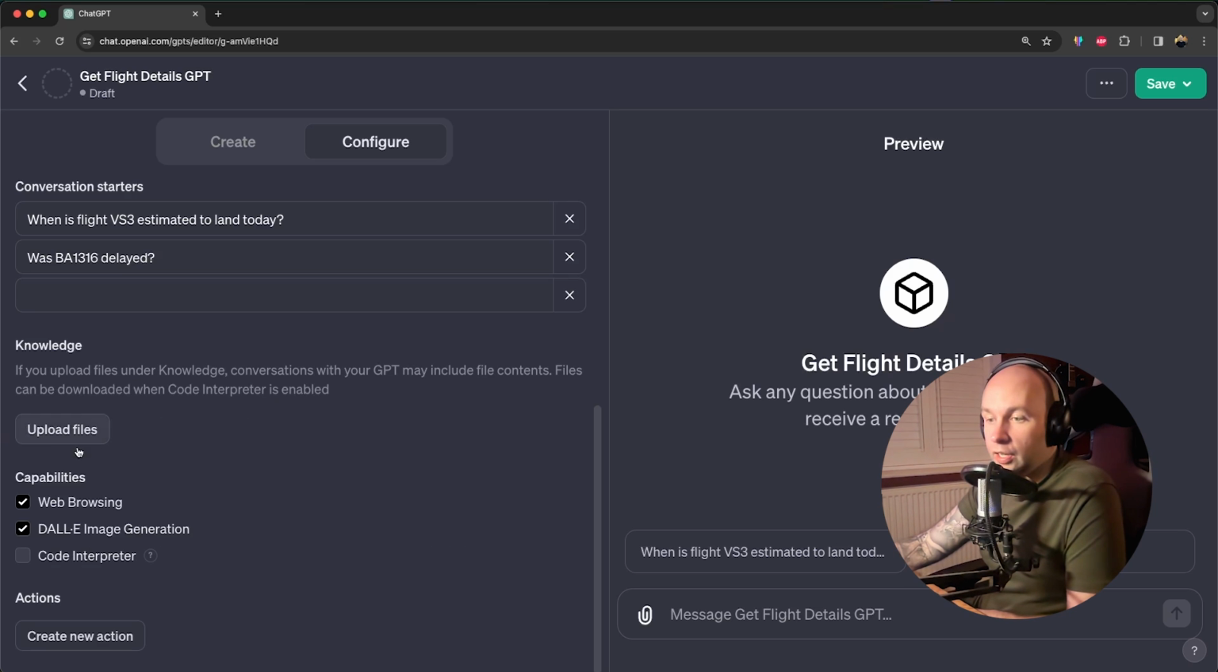Next up, we need to look at this capabilities section. Our GPT definitely does not need to generate any images because we're just going to be providing flight data. Next, there's another option here called web browsing. This will effectively allow our GPT to navigate the web and find information out for itself. Now, in a lot of situations, that's going to be really useful for your GPT, but for this example, we actually just want to limit it to using the tool that we've created. So for now, I'm going to disable the web browsing.